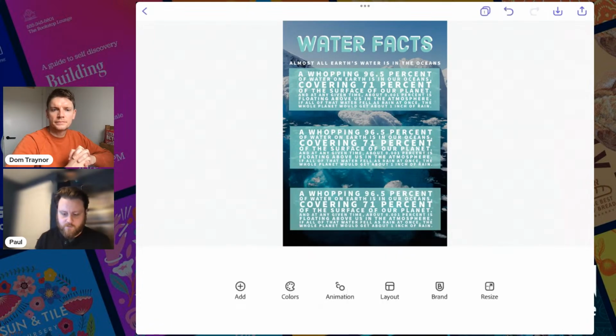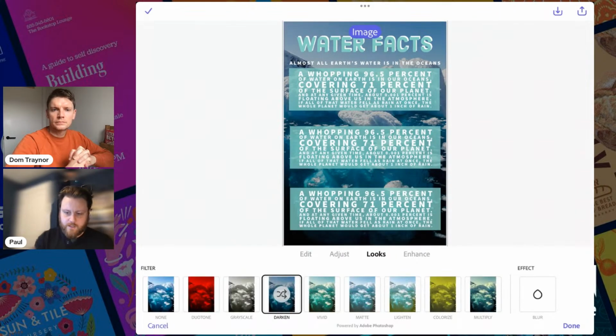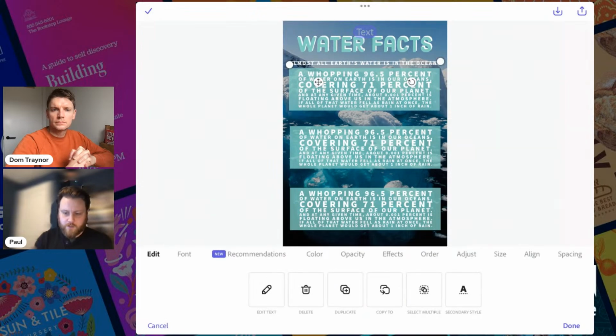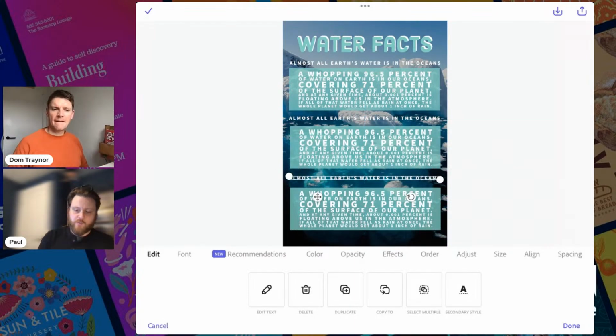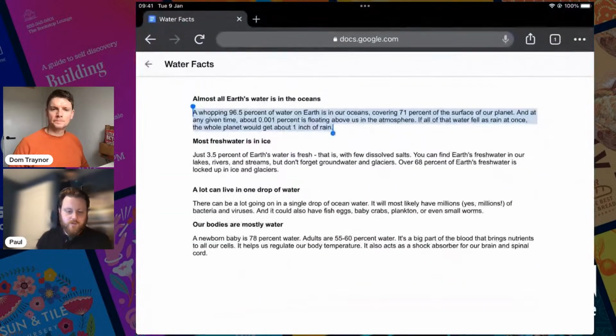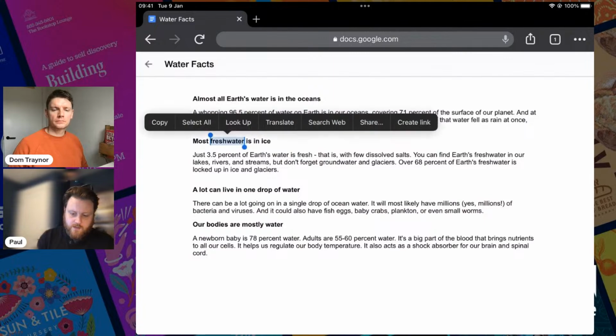Nice. And I can do the same thing if I click on my text. I can just hit duplicate. I can bring that text down. Yeah, that's nice. Duplicate again. And then all it is, guys, then it's just going back to the text here that Dom has made for us already and just copying and pasting then the text that you want. So just copy.